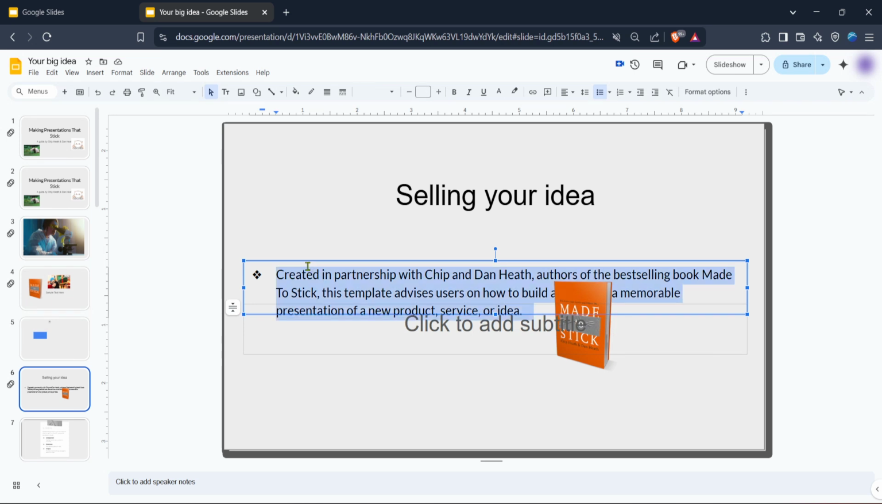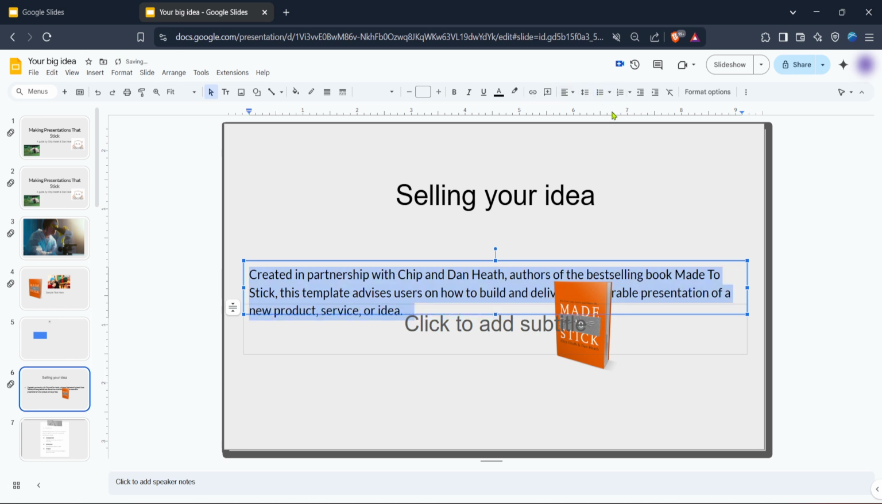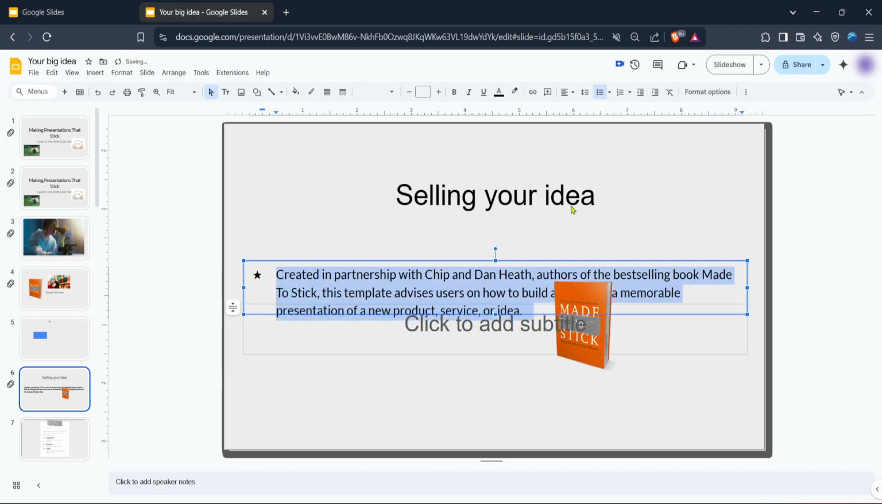Next up is customization. You might want to change how your bullets look to better fit the style of your presentation. To customize the bullet style, look again to the toolbar where you found the bullets. There you can find different styles and shapes, allowing you to change from dots to arrows, stars, or anything that matches your theme. With your bullet points customized, let's move on to the animation part.